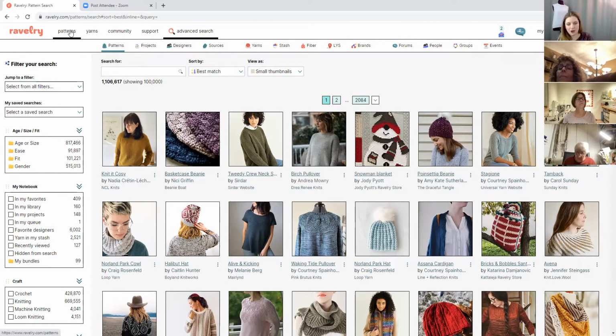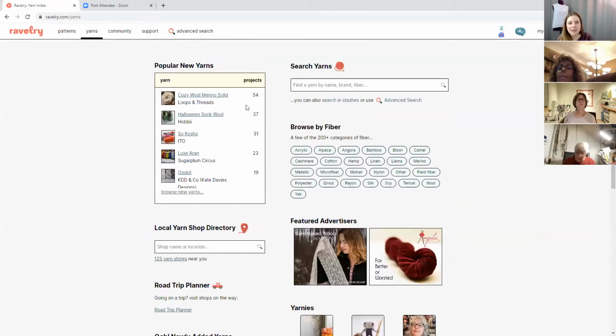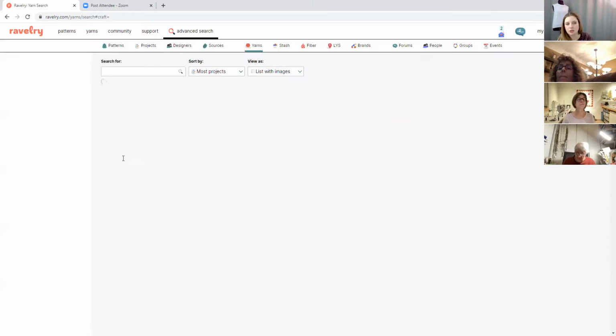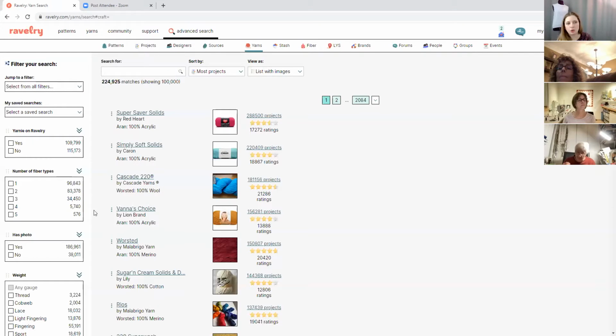Cool. So we've talked a bit about patterns. We talked a little bit about yarns, and it's the same thing. You can search for your specific yarns with the advanced search and then narrow down what you need for your project just to get yarn ideas.